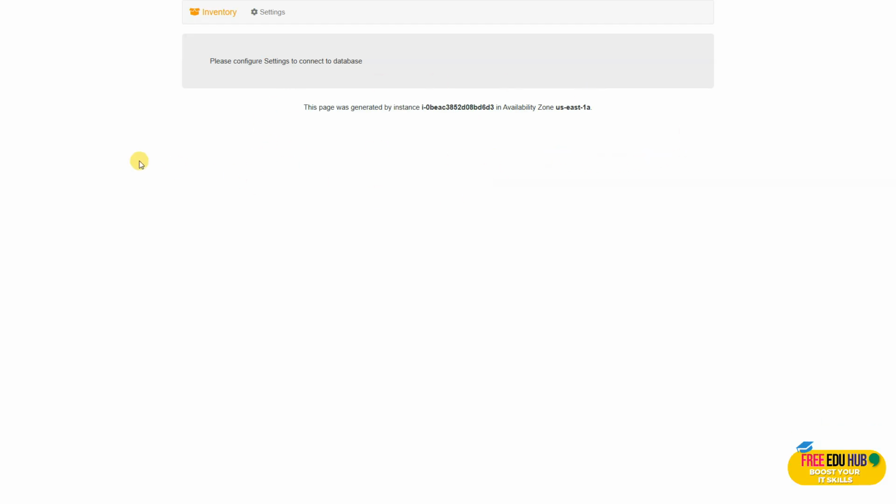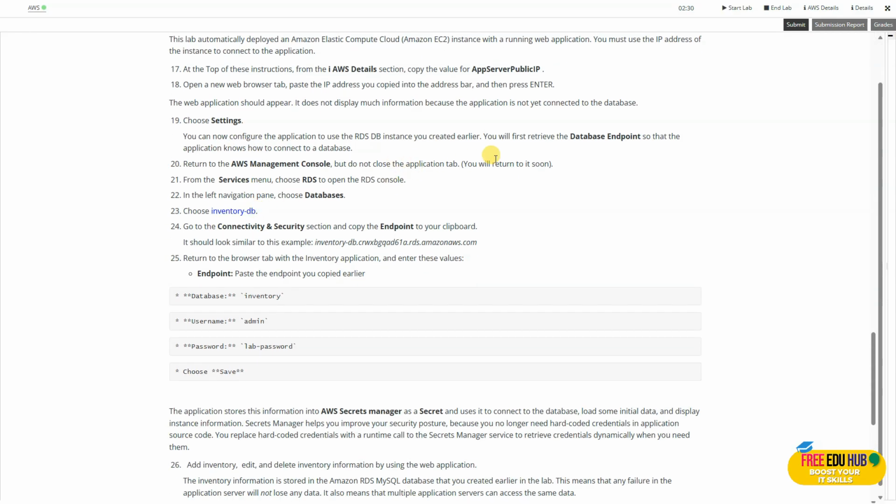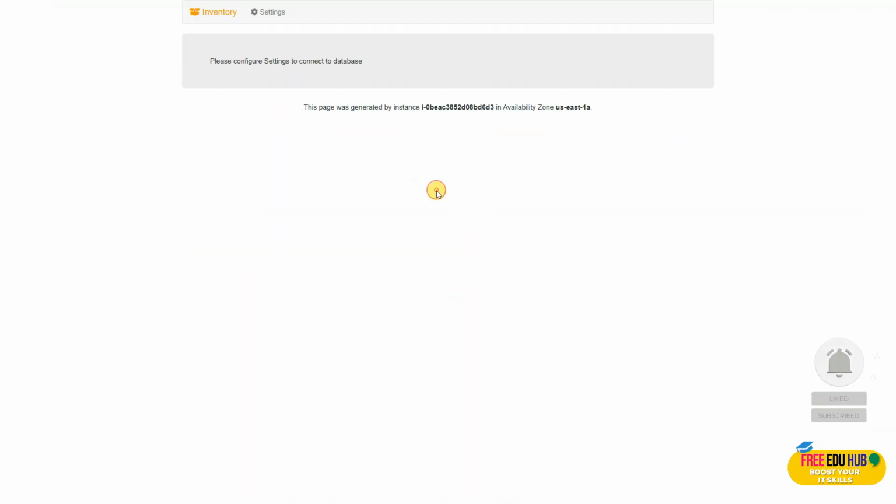As you can see, it's asking to configure the settings to connect to the database. Next they are saying click on settings, and we'll have to first retrieve the database endpoint and then return to the AWS Management Console. From the services, we'll be performing these operations where we can see an inventory database over there. As they are saying, you can click on settings here, but we'll have to wait till the database is fully functional and deployed.